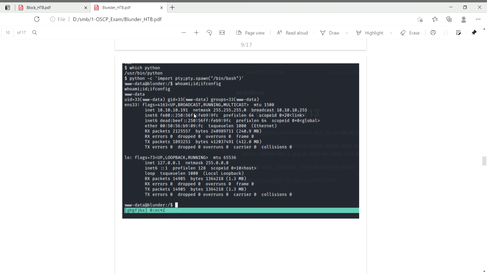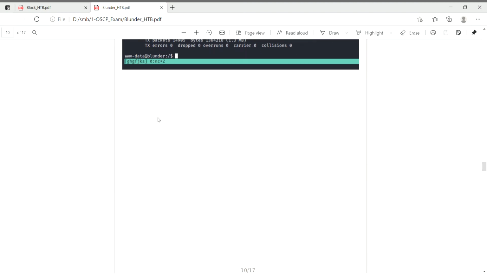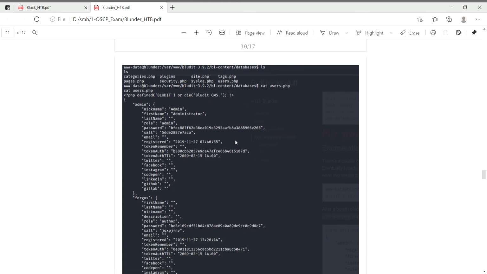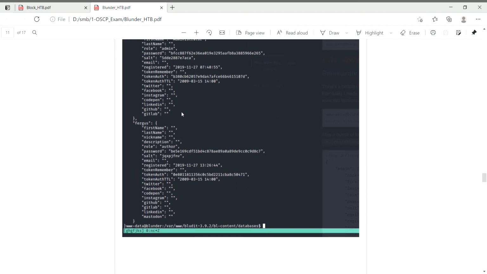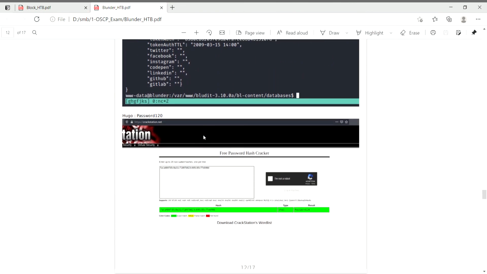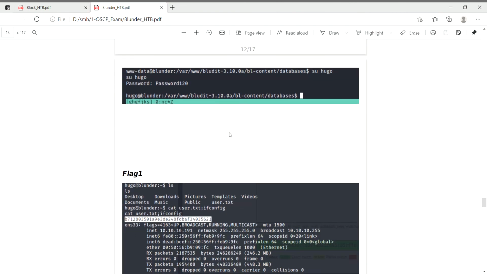So I have stabilized my shell using python pty, and I have no privileges to get the root file because my shell is www-data. So I have enumerated the database and noticed some credentials of admin and others, and I took them into CrackStation and got the password. Currently I am the Hugo user.